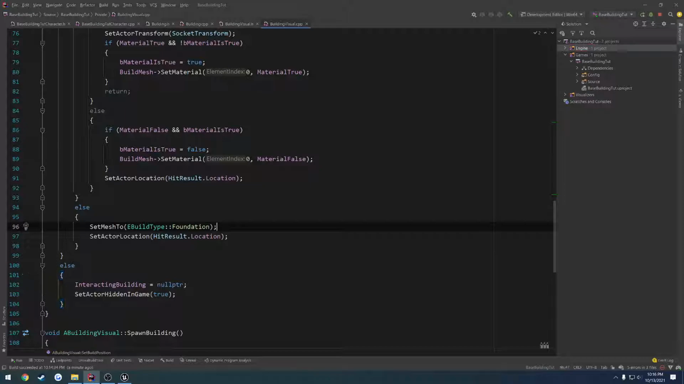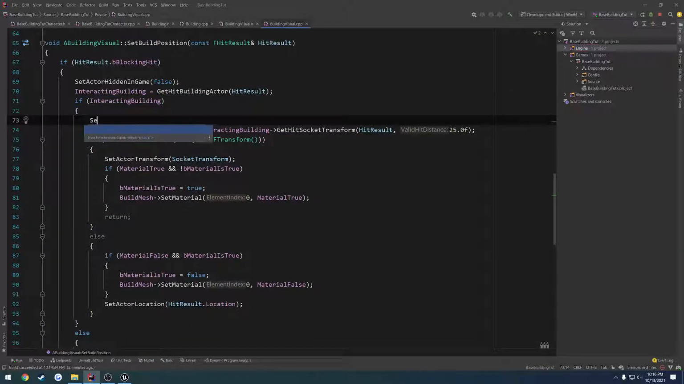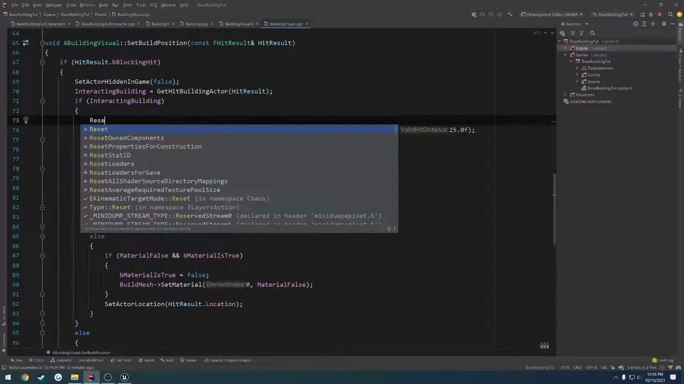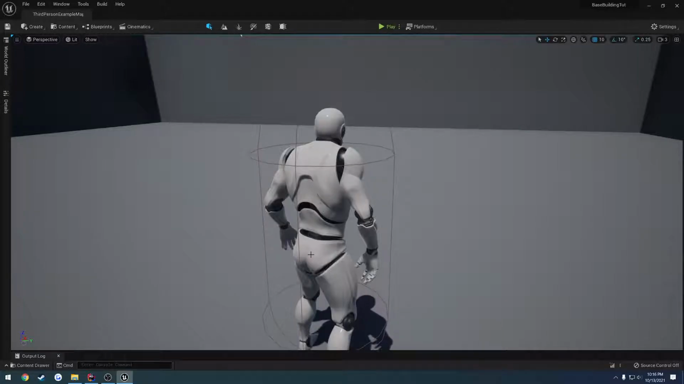So how do we do that? Well, we have set mesh 2. Ultimately, what we can do is set this to the wall again, but we're going to have several of these things. So what we want to do is, if the interactable building, we want to set, what was it? Reset, return mesh 2 selected. That's what it was called. So we're going to call that.